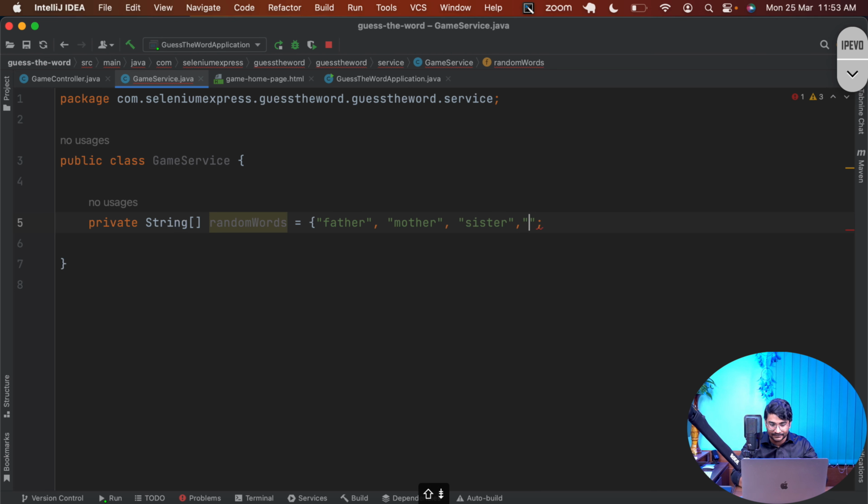Some random words. Let's say string. Let's just say hello. Let's say Mike, or let's say some big words. Let's say light. There we go. So I have a lot of words like this: father, mother, sister, string, hello, light. Maybe I'll have one more word over here called Java. And let me make it all small.